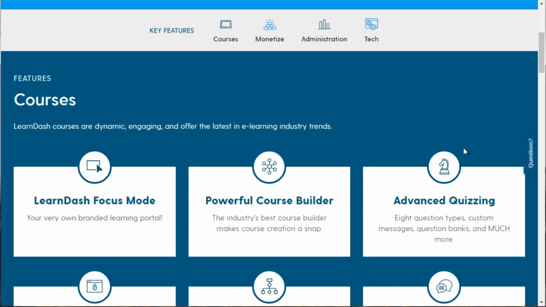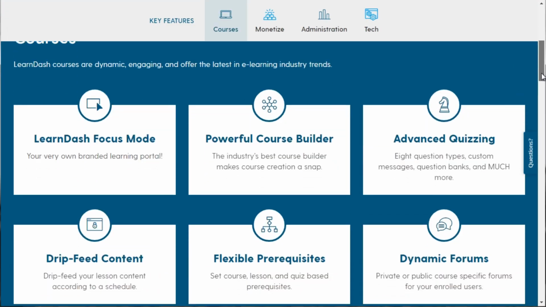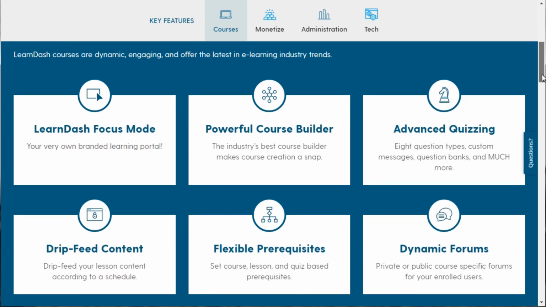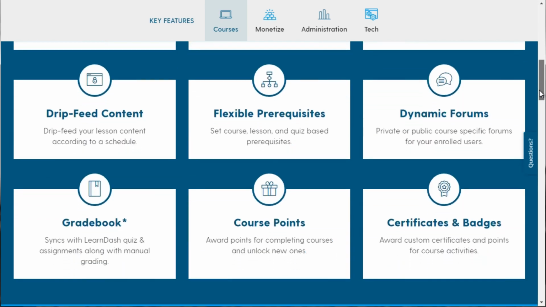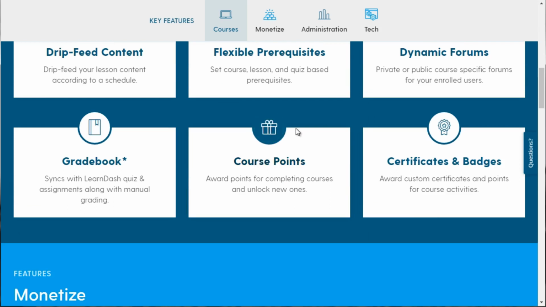And there's a lot of things here. You can do quizzing, advanced quizzing. You can create courses very easily. You got prerequisites that you can create. You have dynamic forums. You have gradebooks. You have course points, so you can award points for completing courses and unlock new ones. You got certificates and badges.